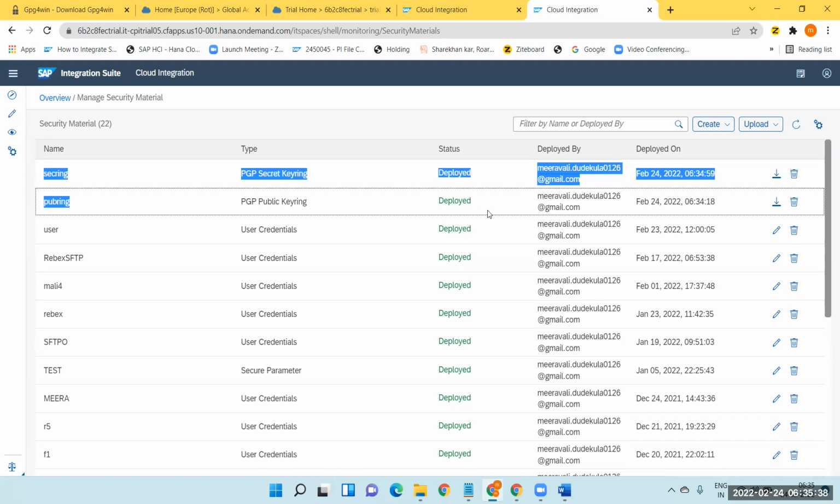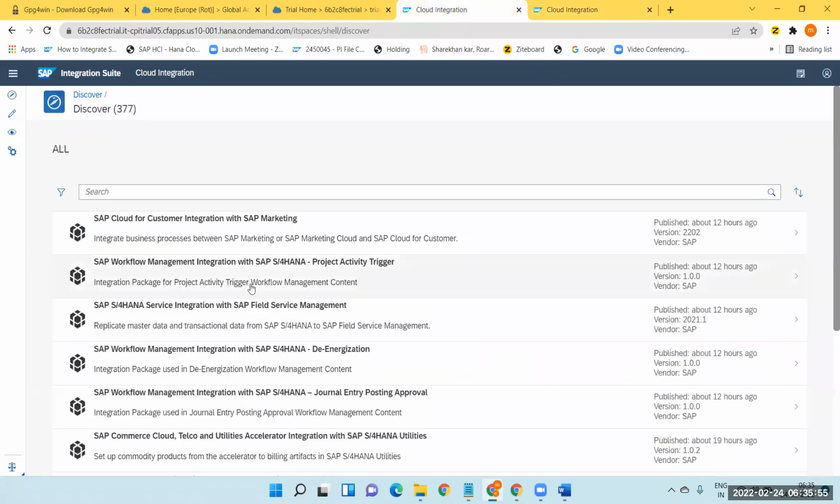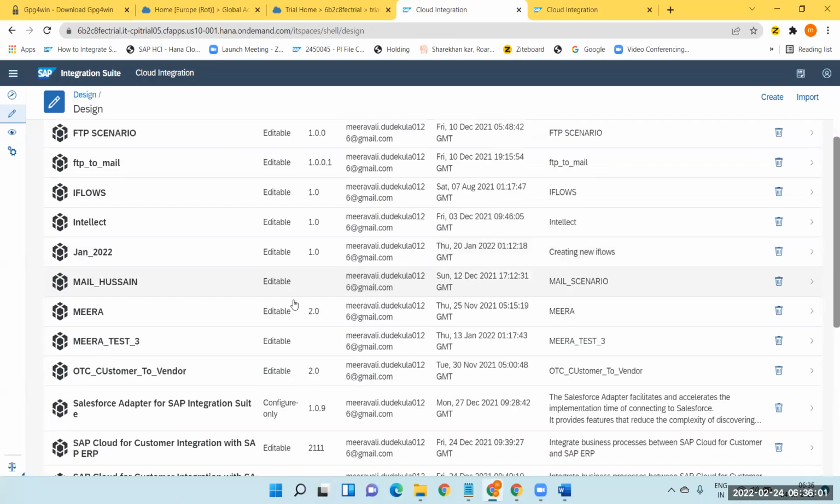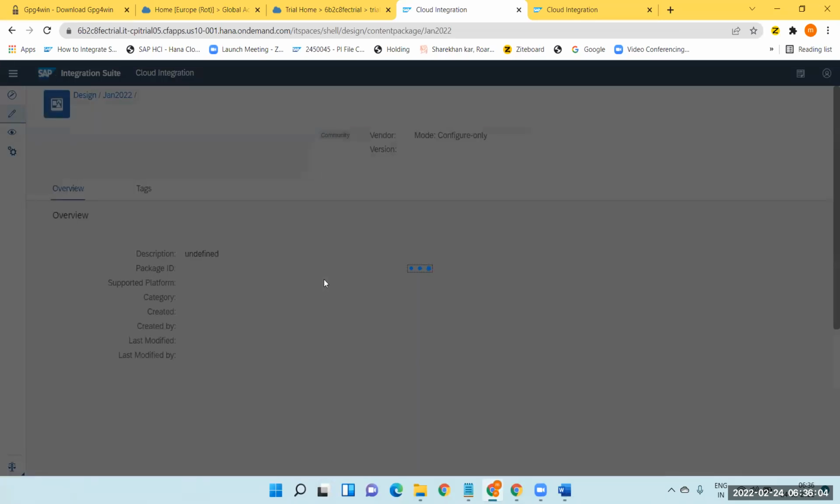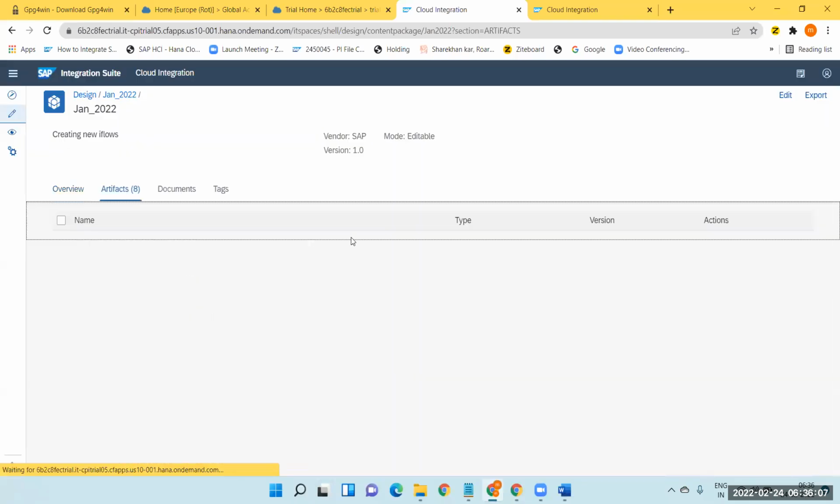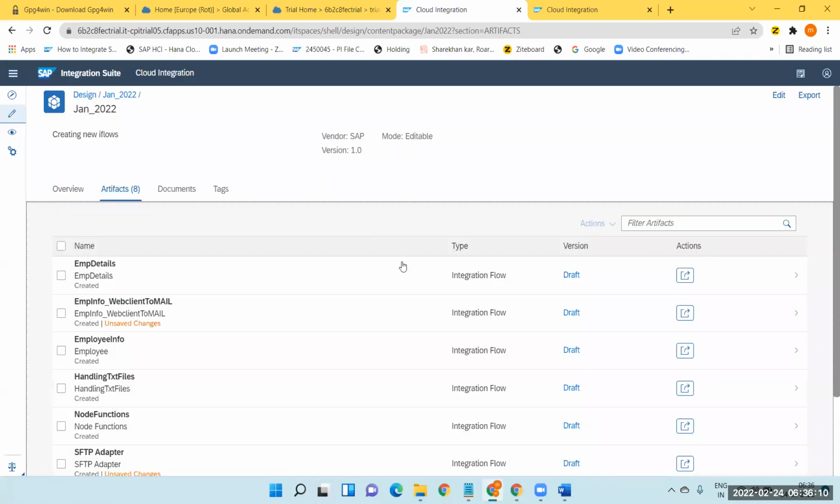So what do we need to do now? We are going to implement one flow and check whether it is working fine or not. Whether we are able to encrypt the data, whether we are able to decrypt the data, that we need to cross check now. Let's create one new flow here. Go to the design. If you go to the design here, let's go to our package. Here we have a lot of integration artifacts. Let's create one new one also. Let's put the corresponding PGP encryption and decryption like this. Now click on edit.